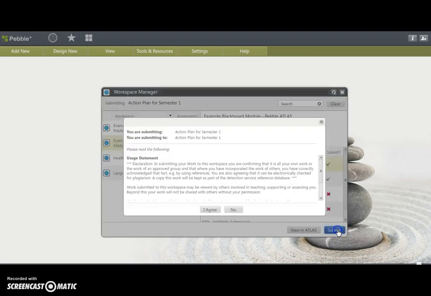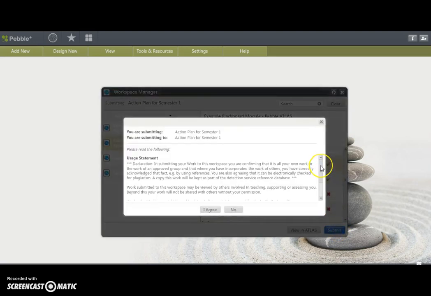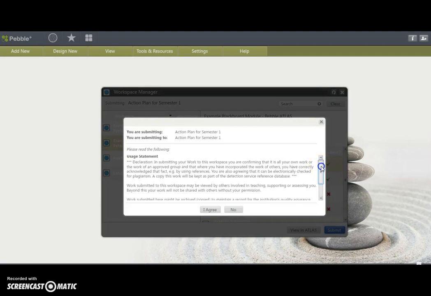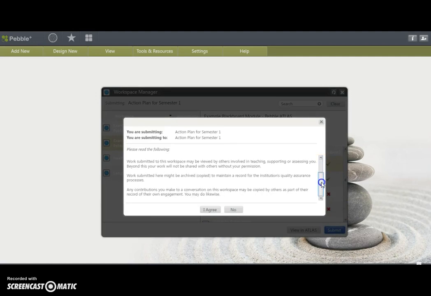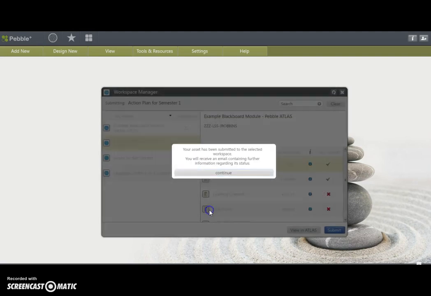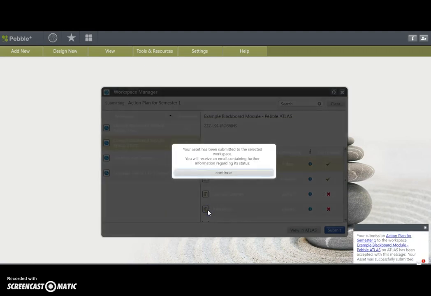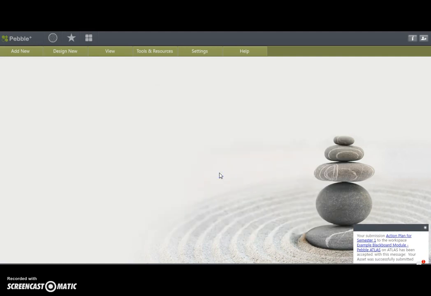Click Submit. That brings up a screen asking you to confirm that it is your own work and that you understand how it will be used. You can also double check the assignments at the top. Click I agree, and then you get a notification that your asset has been submitted. Click Continue, and you're done.